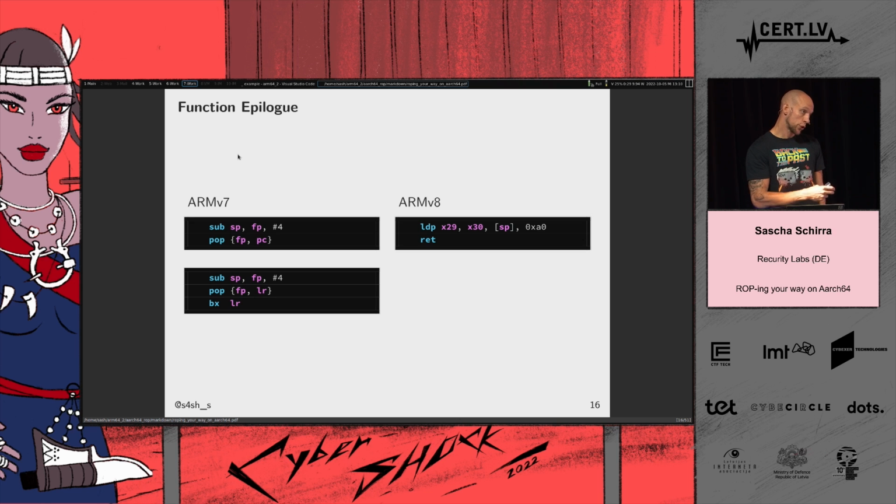The function epilogue, which is at the end of each function, removes the stack frame again and returns to the previous function. That can be done with a pop on ARMv7, which pops from the stack to the program counter, or with a branch to the link register, which holds the return address. On ARMv8, you cannot modify the program counter with a pop or a branch instruction. Here you have a return instruction, which means more or less pop to program counter.